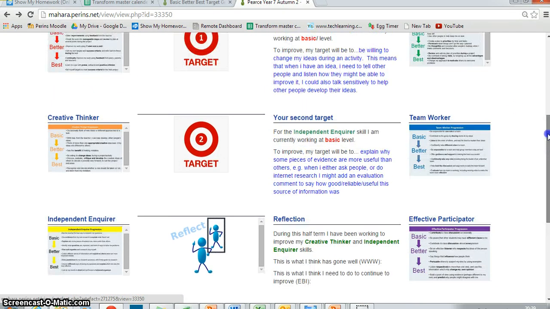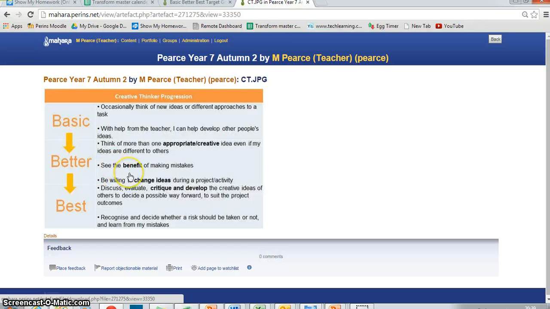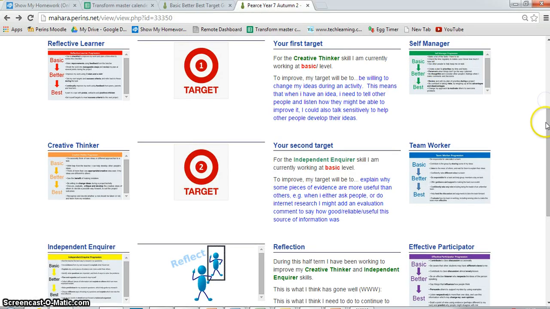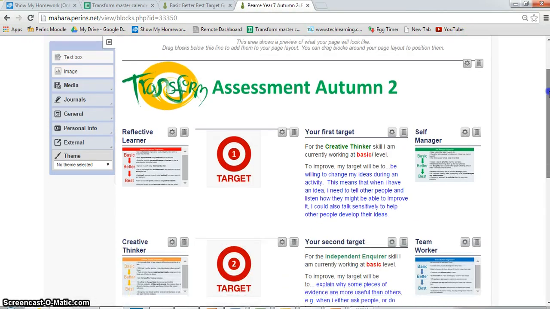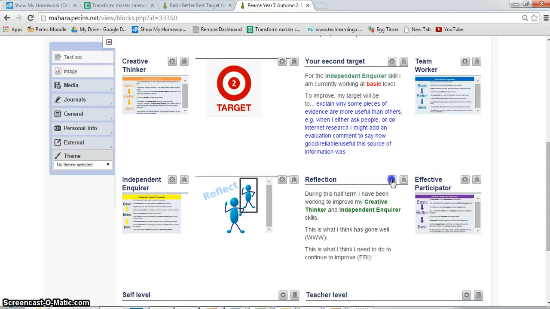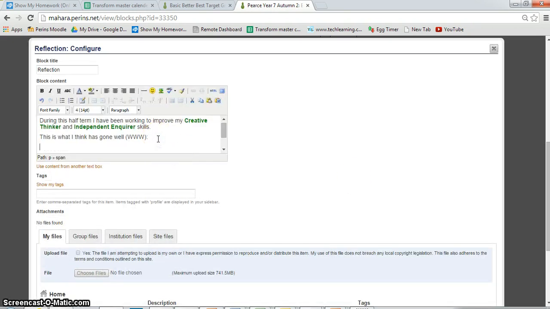So, to do the reflection, you'll need to look at what the creative thinker target was and then add something in this box. So I'm going to have a look here, decide what I'm going to write, and edit the page to be able to look at that reflection box. So edit this page. Here's the reflection box, so I click on the cog. And now I need to add what I think has gone well. I think I'm going to put mine in bullet points because I want to add something about creative thinker and independent inquirer. So I'm going to fill mine in now.